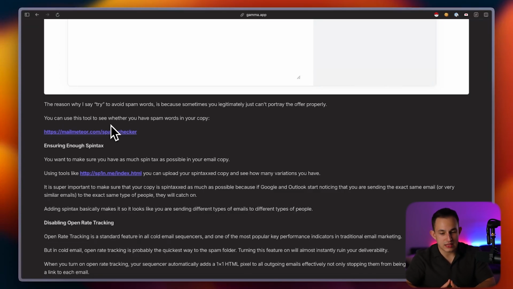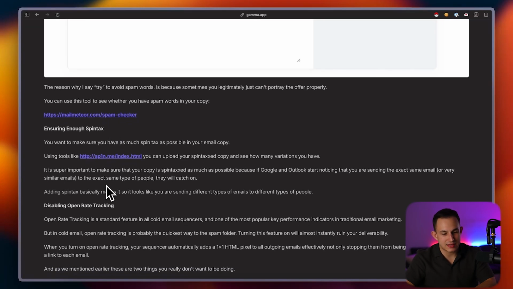For us, we like to see that we have, I'd say, at least 100 million different variations of our copy. Just because we want to make sure that our emails are never going to be marked as spam just because they're too similar to each other, okay? Now, adding spin tags basically makes it so you're sending a different email every time, but it still looks the same, okay?